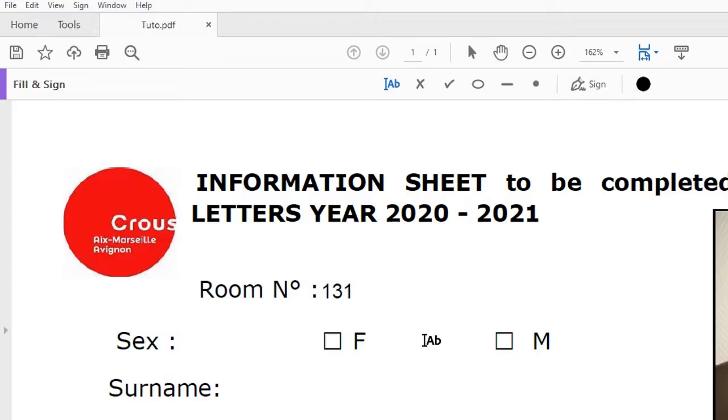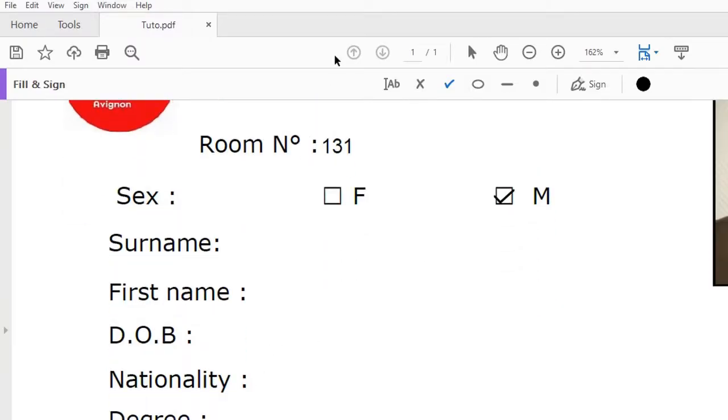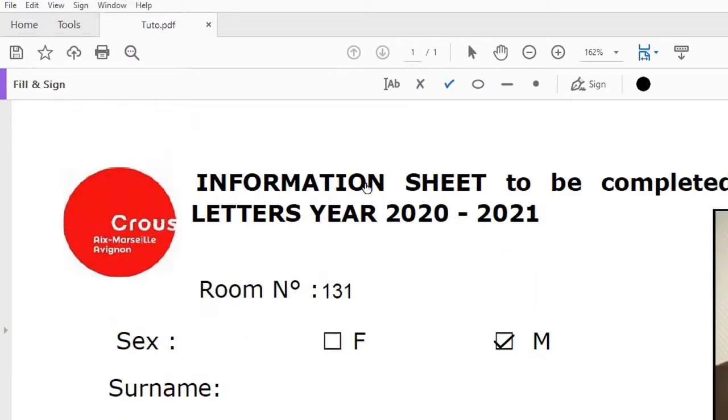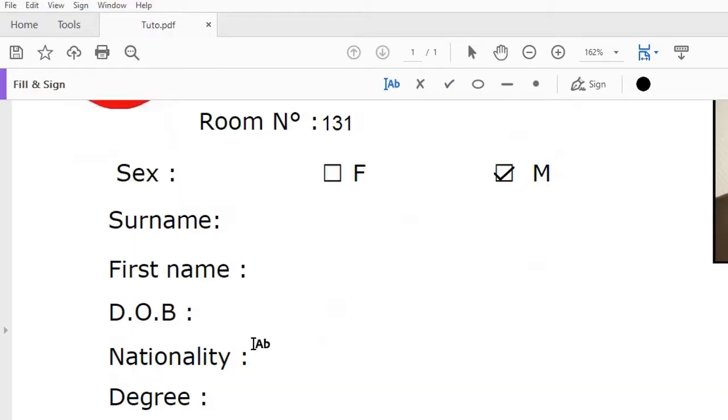Now if I want to select, let's say, my gender, then I can click on this particular button here, or even this one, come and select male, for instance. This is how it works. And you can write your nationality, for instance. All I have to do is come and click on this AB button here, which is the text button. Then you come and write your nationality, like Ghana, for instance. Okay, and this is how it's done.